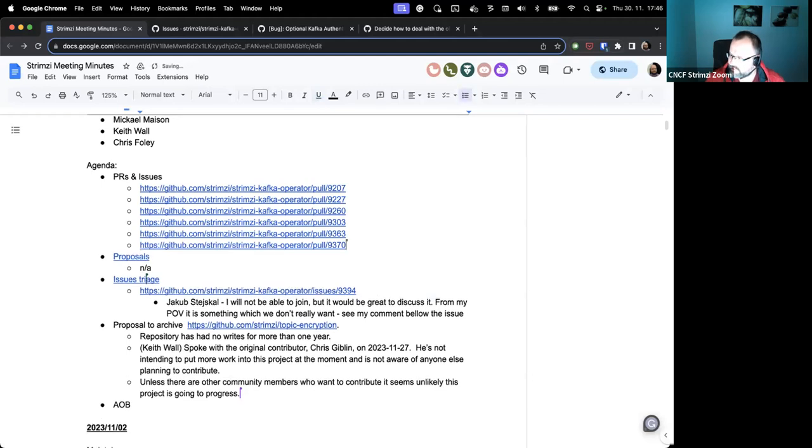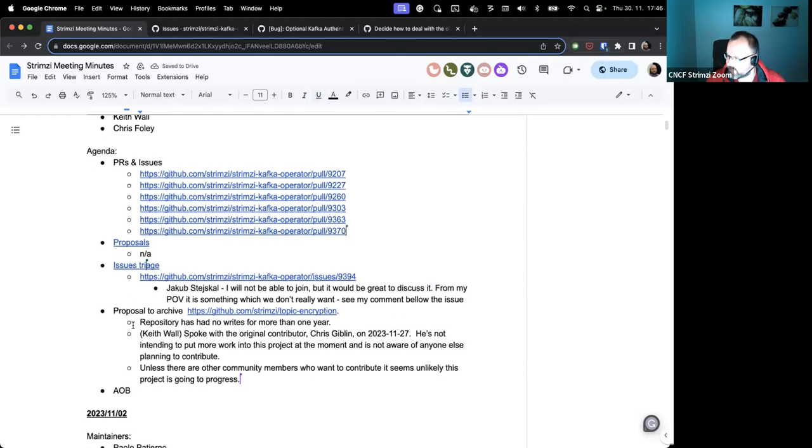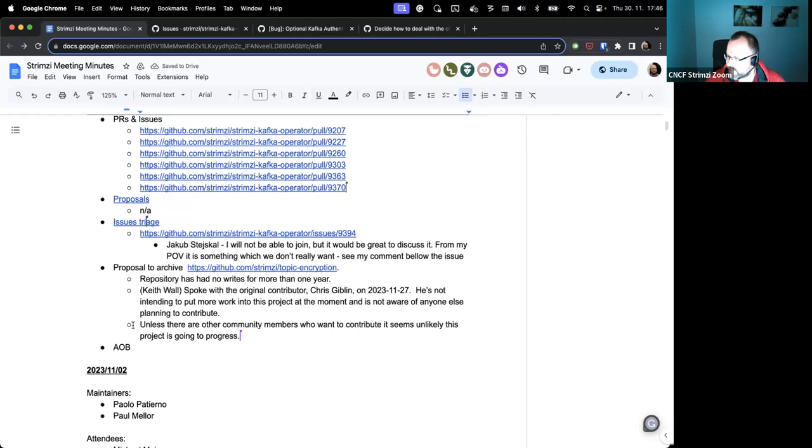If not, then I guess the next point is the proposal to archive the topic encryption subproject, as there's not really much activity and nobody seems to contribute there, or we don't know about anyone planning to contribute to it. And Keith spoke with Chris as the original contributor, and he's not intending to put more work into it either. So should we archive it?